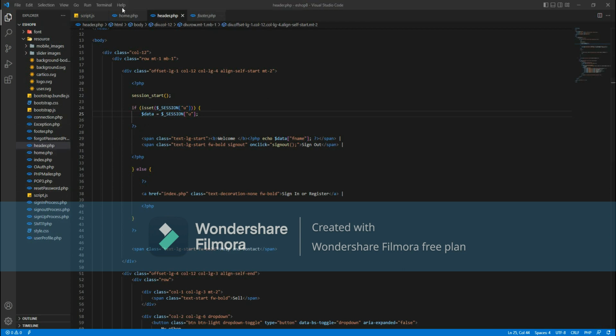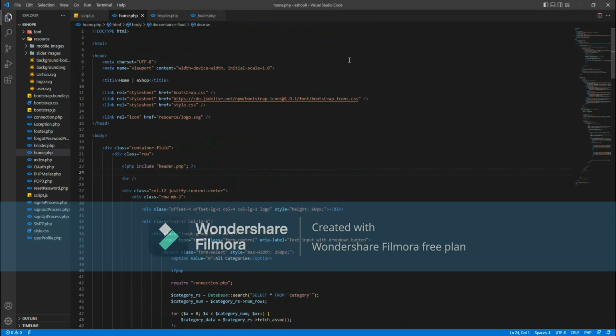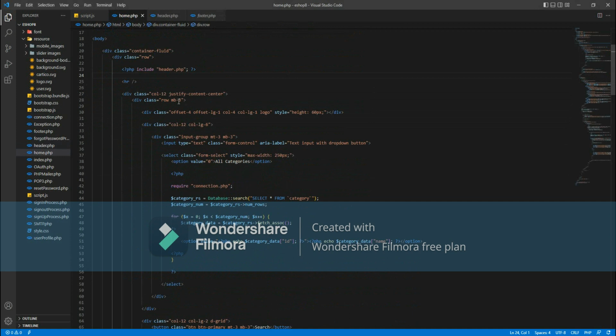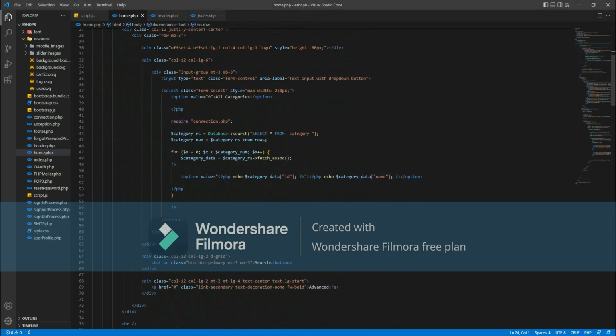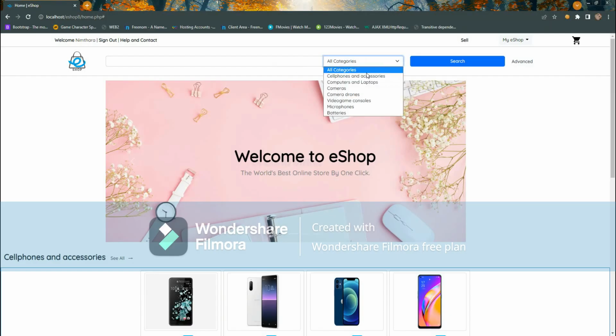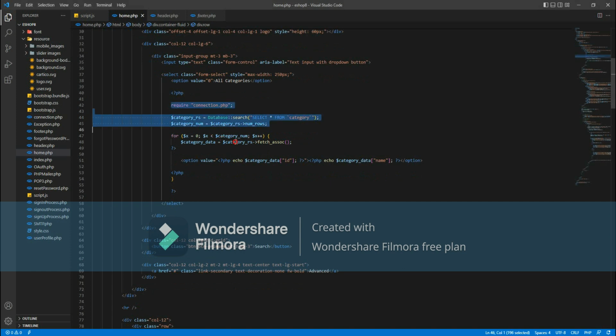Now, onto the product listing. In my home page, at the top, there's a selector for categories. Here, this one, there's a select for category. These options in this selector, I got them straight from my database, and this is the code for that.